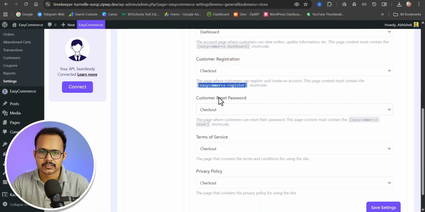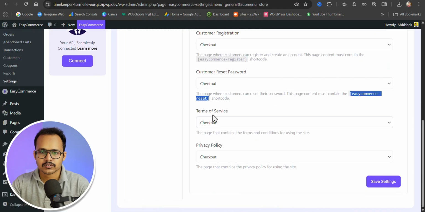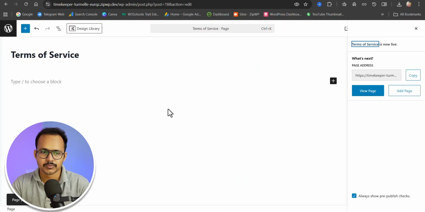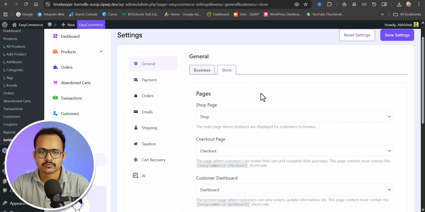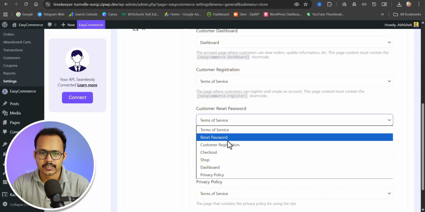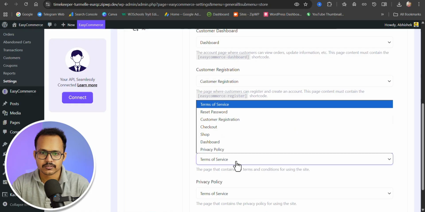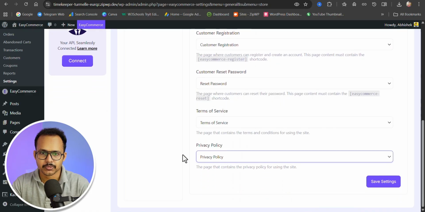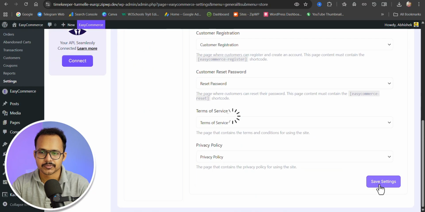Now let's create a reset password page and let's copy the shortcode. Similarly, let's create a terms of services. So you need to enter all your terms and conditions here on this page. All right, let me refresh it. Now let's select reset password, customer registrations, terms of services, and let's select the privacy policy page. Okay, all these pages are now properly linked. Let's click on save settings.